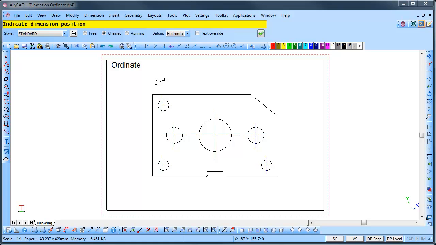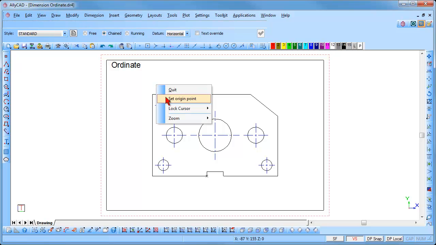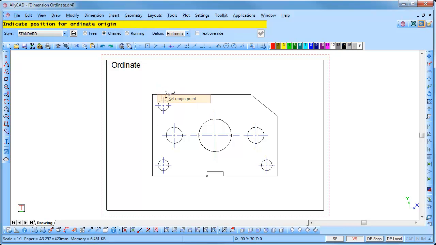The origin point is set to the center of the page by default. To set the origin point, right-click and select Set Origin Point. Indicate the origin point by clicking on it.